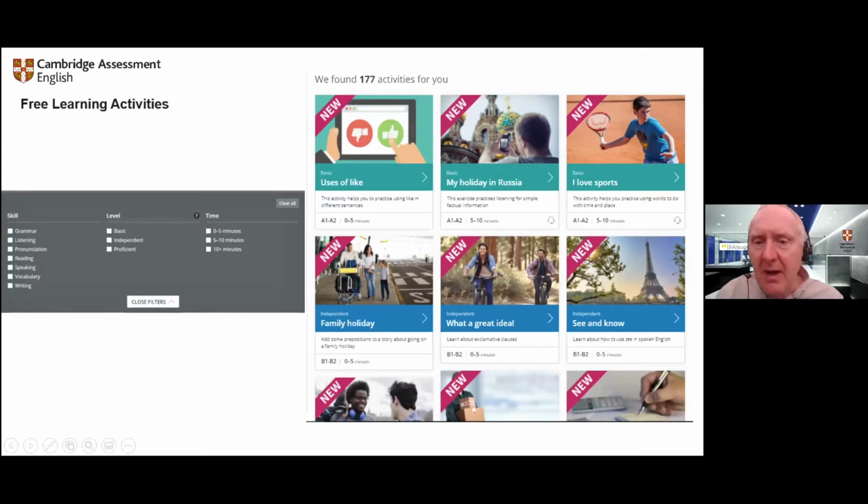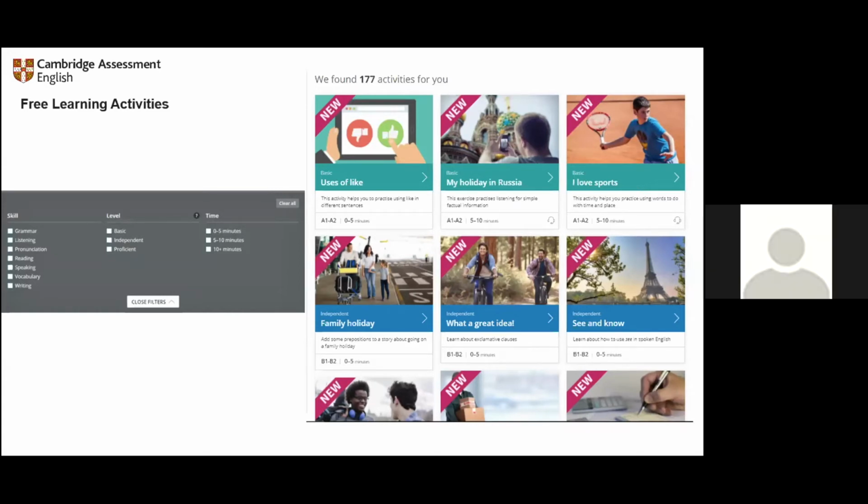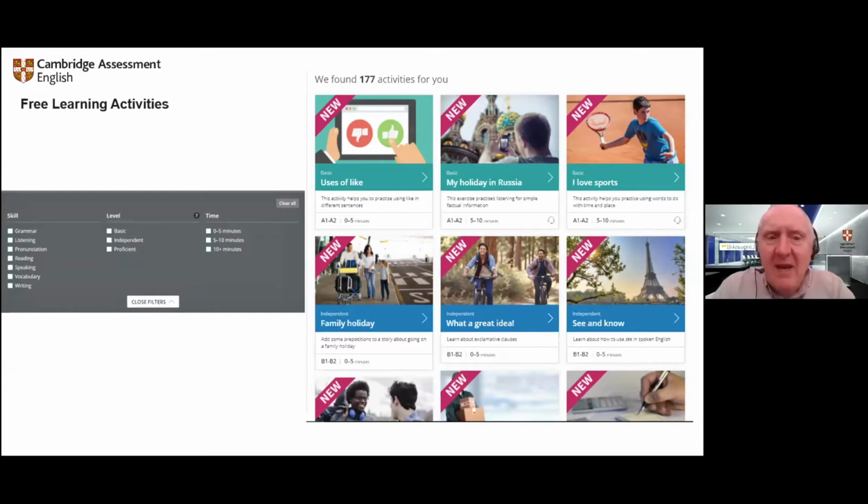So you can see here that we've got activities at A1, A2, B1, B2. These are all new ones that have just been added. They're useful both for students and for teachers. Teachers can use these in their classes, or you can set them for homework. And they're a great way to improve your English. So all free of charge, and please do have a look at the website to find out some of those activities in more detail.